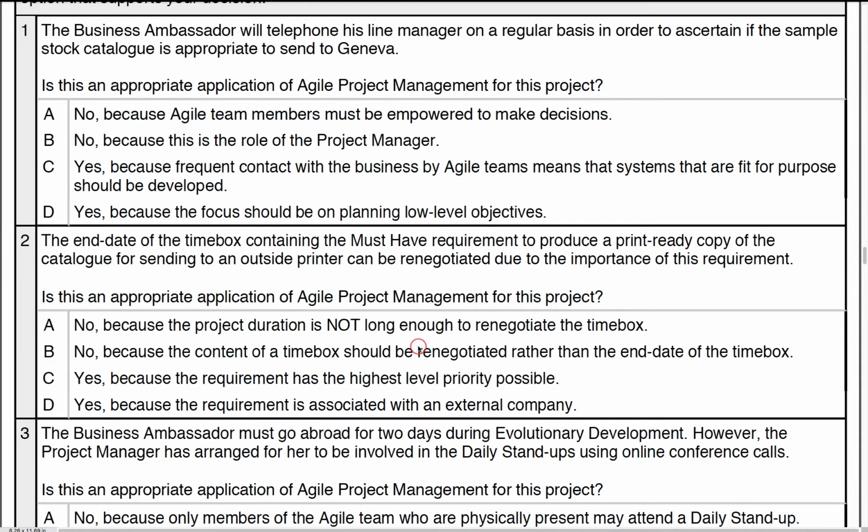Right, question 2. The end date of the time box containing the must-have requirement to produce the print-ready copy for sending to an outside printer can be renegotiated. We do not renegotiate the time box end. It is fixed once we finish Foundations, and it does not change. We use the requirements in the time box, the scope of that time box, to keep it on track.